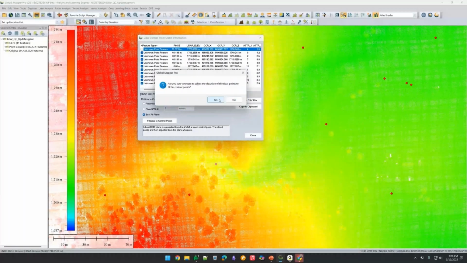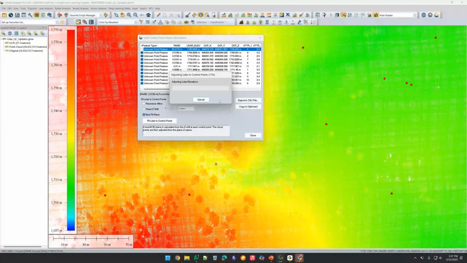In this case, I'm using the best fit plane method. I find that to be a little bit more appropriate for larger high density data sets, especially where we have a good variety of control points. So we'll do that, and that'll just run, and it'll adjust the points in the point cloud.